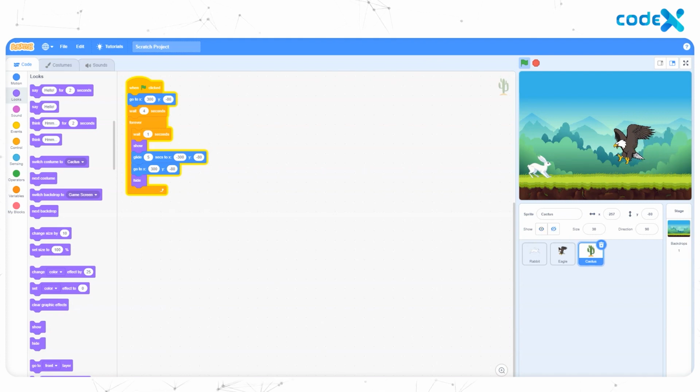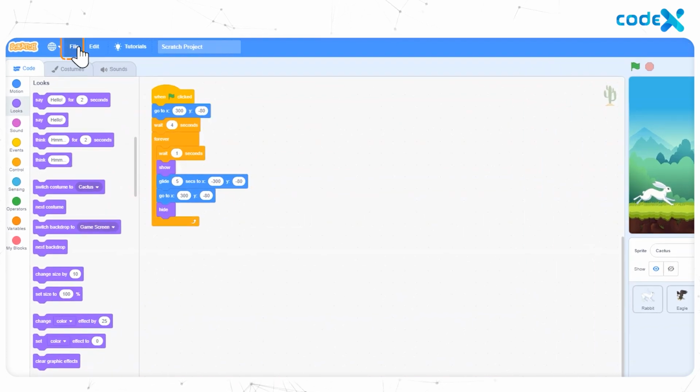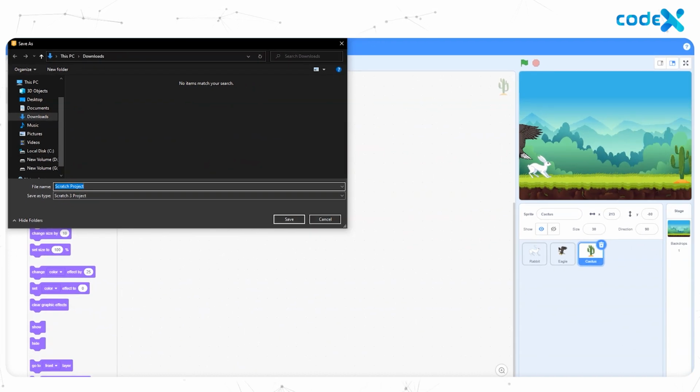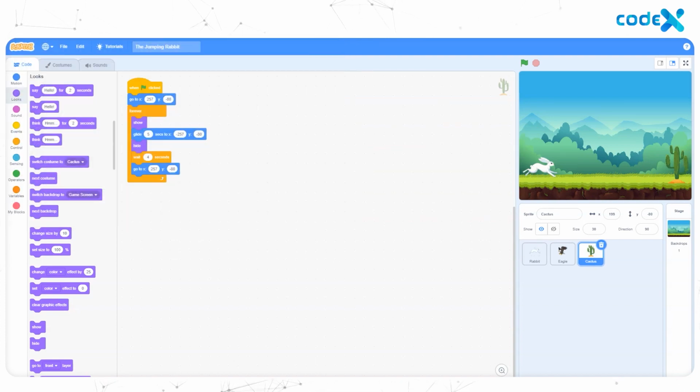For now, let's save the game so that we can use it for further development. So click on File and select Save to your computer option. Now you can save it to any folder on your computer. I am saving it to the desktop as the jumping rabbit. Here you go, our project is saved.